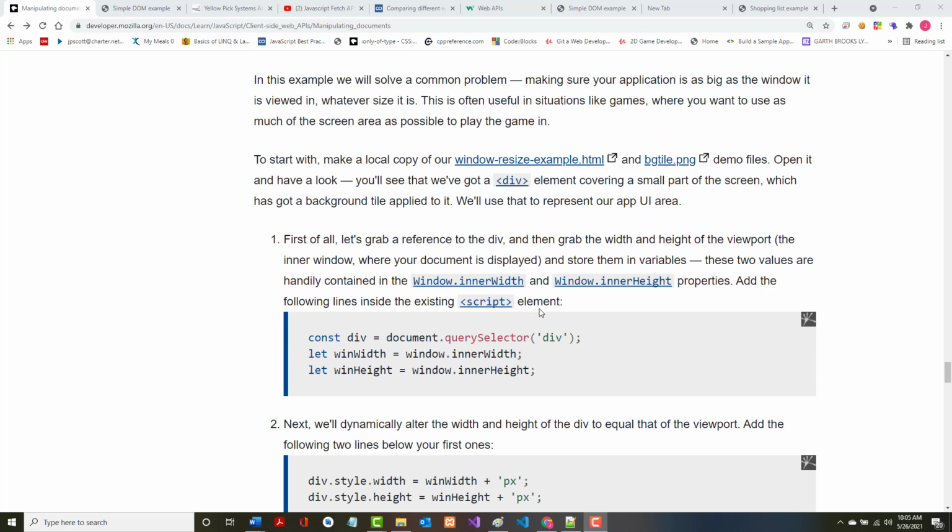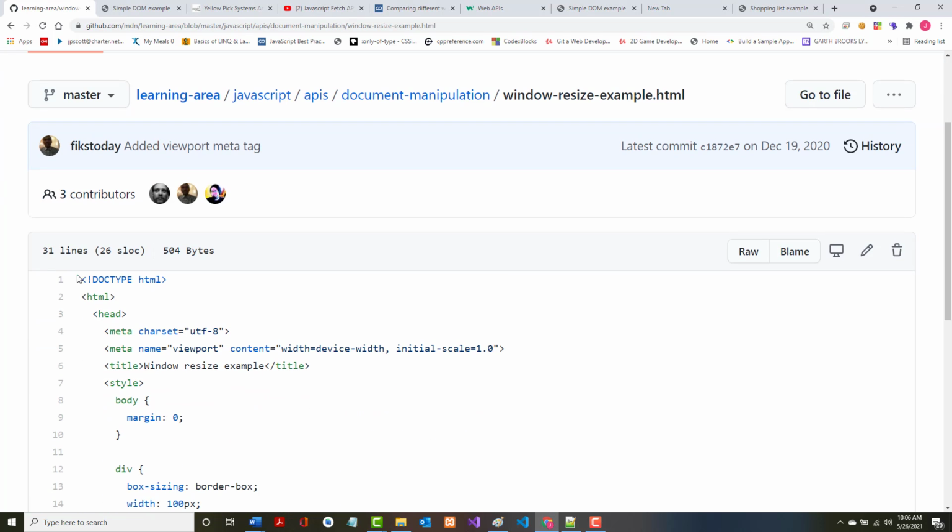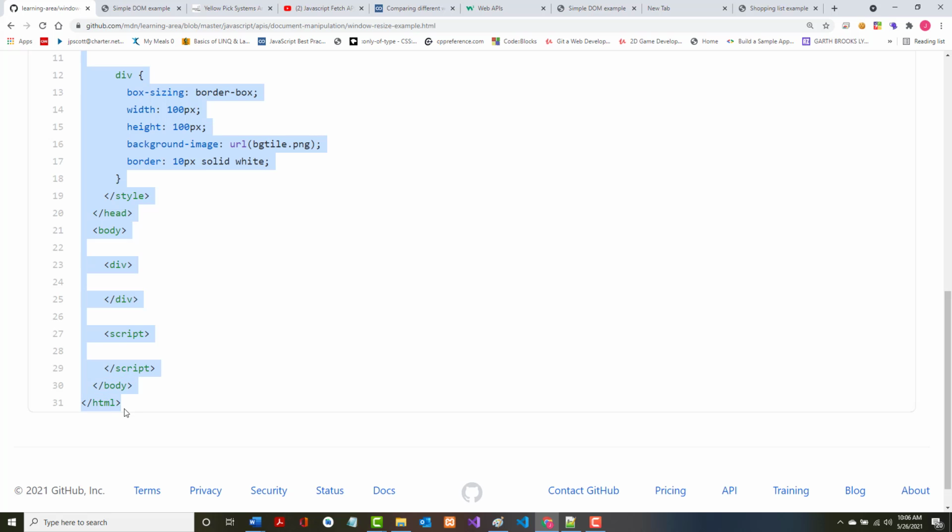In this example, we will solve a common problem, making sure your application is as big as the window it is viewed in, whatever size that window is. This is often useful in situations like games, where you want to use as much of the screen as possible to play in. To start with, make a local copy of window resize. So let's grab that, and I'm going to throw it in the document that I have been using.